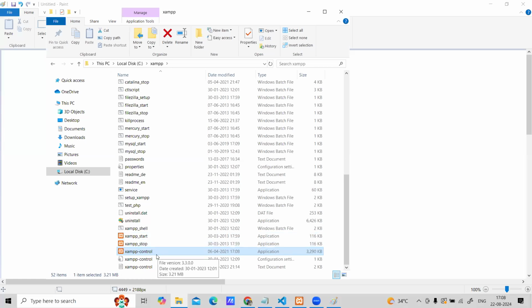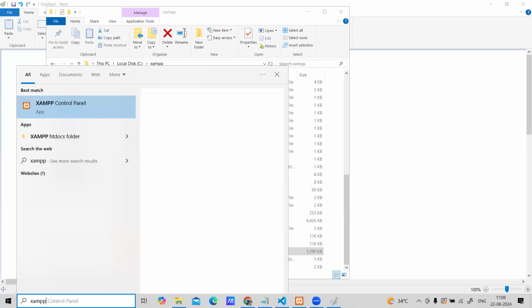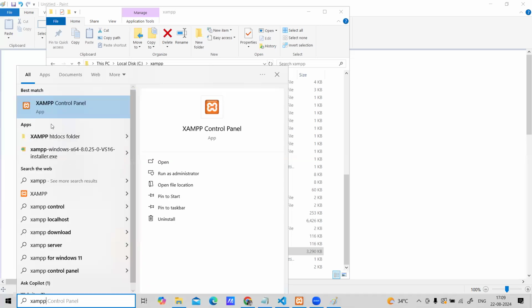Okay, you have to double click on exam control. You can either do this, or another option is to just go to start and type exam. You will find the control panel here. In your system, go to start and type exam. You will find the control panel here.